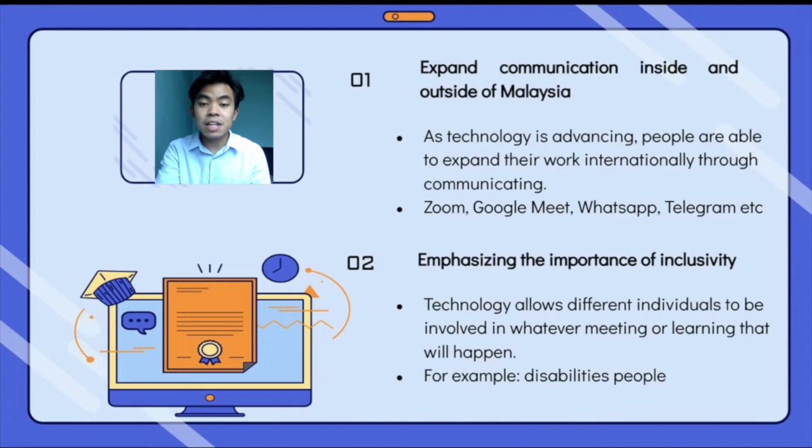Next, emphasizing the importance of inclusivity. Technology allows different individuals to be involved in whatever meeting or learning that will happen. The bright side of this is it does not neglect those who are facing disabilities. For example, people with learning disabilities.